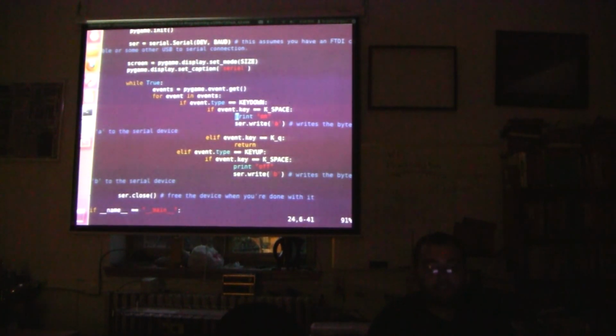And if it was a key down event and it was a space, we would write A to the serial line. The microcontroller would then digest the A, and it would do something, right? In this case, light up. And when we released the spacebar, it would go ahead and write B to the serial line, and then it would turn the light off. That's all it would do.